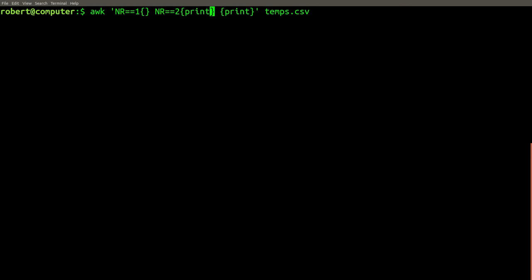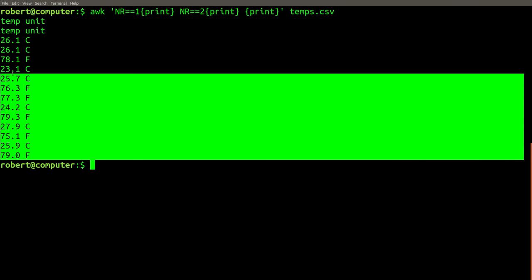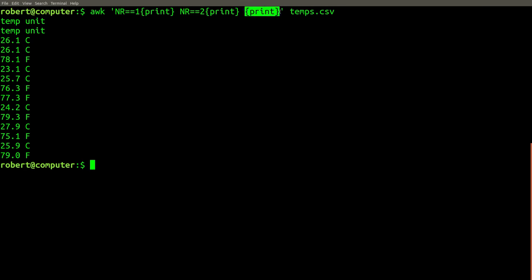If we add the print statement back to these 2 lines, now you can see that for the first 2 lines, they get printed twice, because line 1 matches this pattern, but also the default empty pattern, and line 2 matches this pattern, and also the default empty pattern. The rest of the lines in the file are only able to match this pattern.